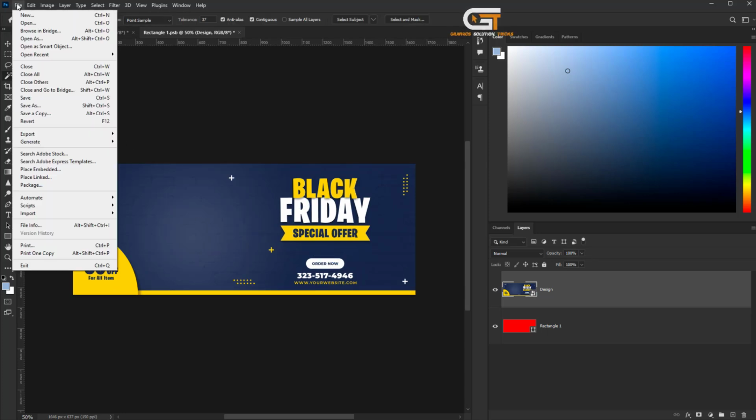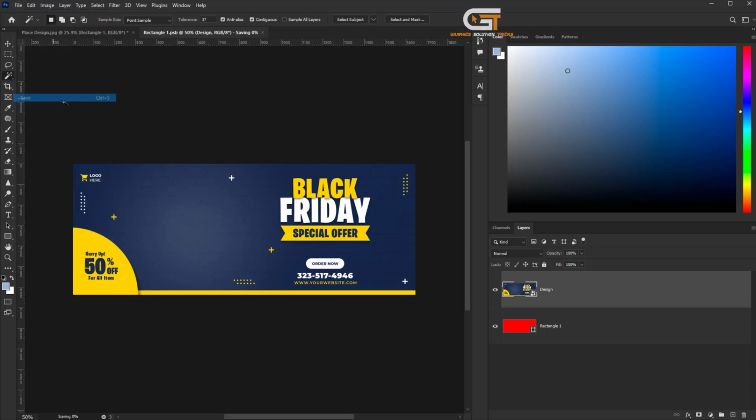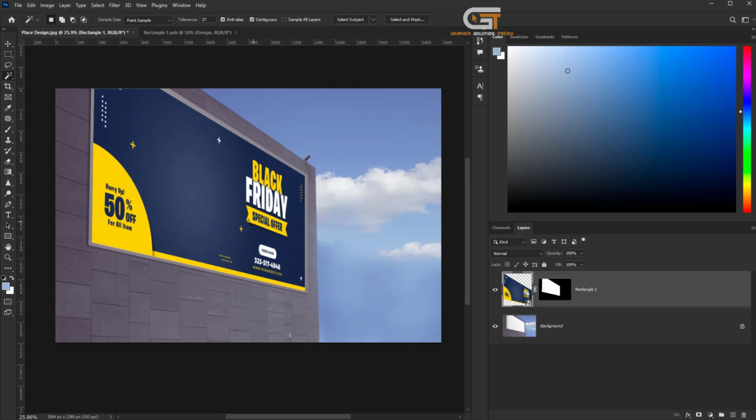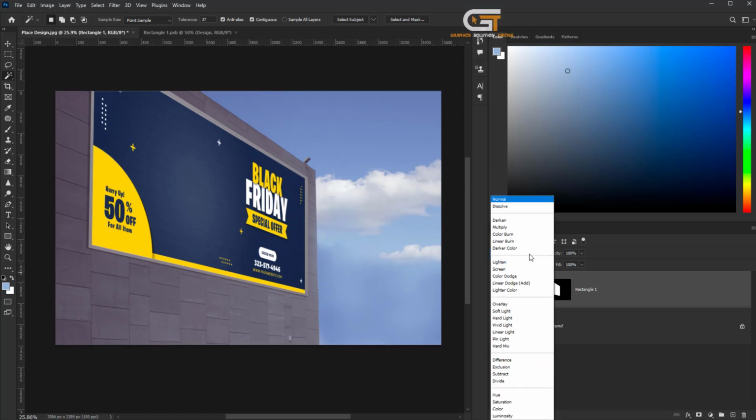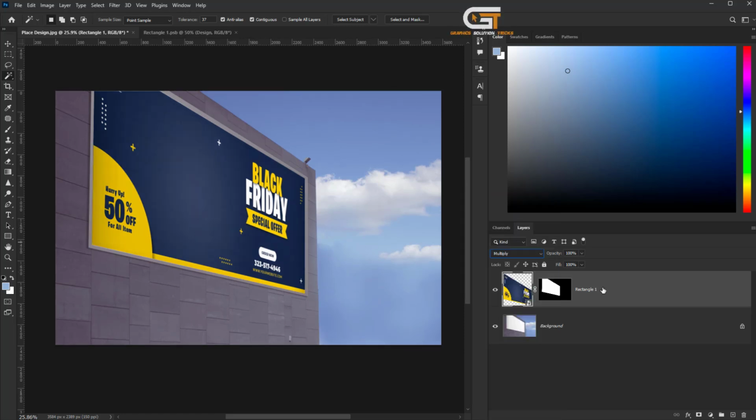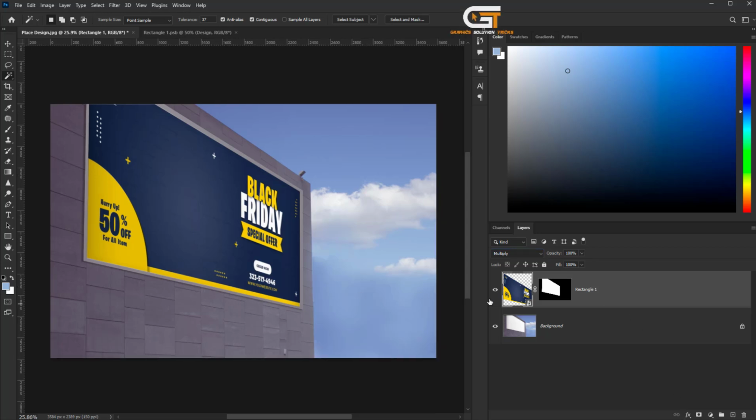Then go to the file menu. Click on save. Normal to multiply. Now we have made a Billboard mockup.